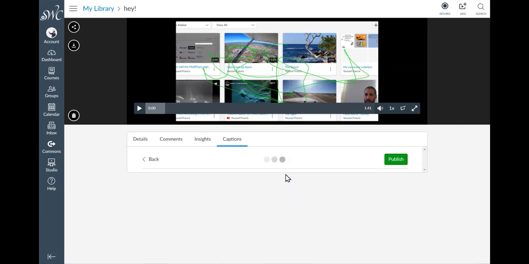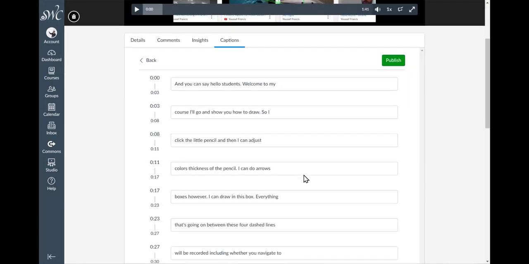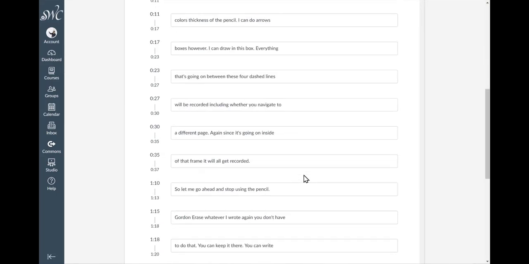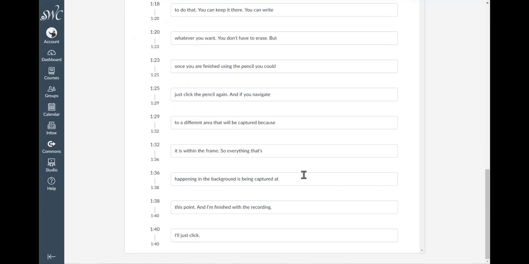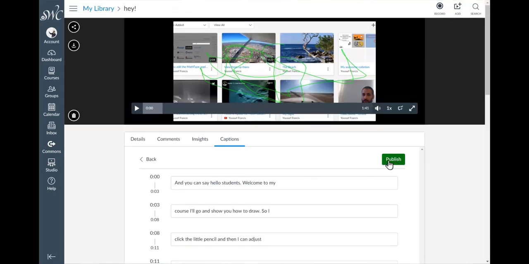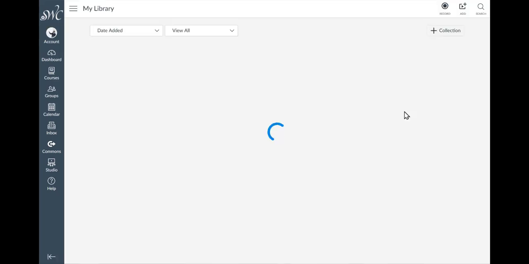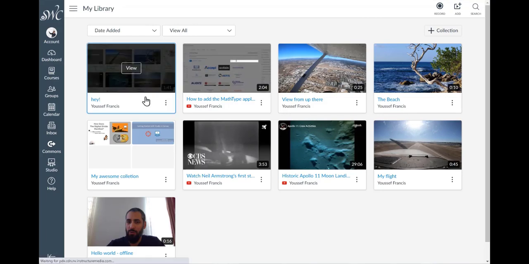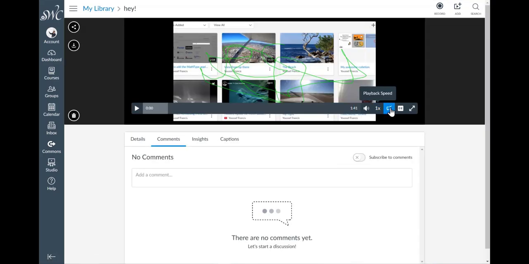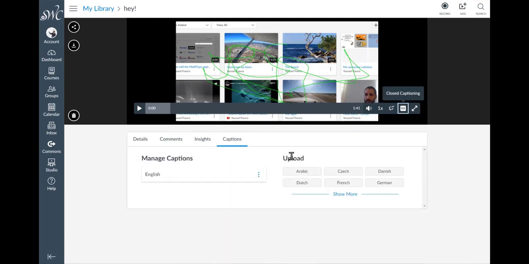So again, you can click on review and go through the list, go through the transcript, decide if you like what you see here or not. When you're ready to go, you can click on publish, and refreshing the page will show us that now captions have been enabled for that video. And as you can see, the closed captions button is now visible, and we can turn them on and off. We can also see that the captions have been added to the video in this area.